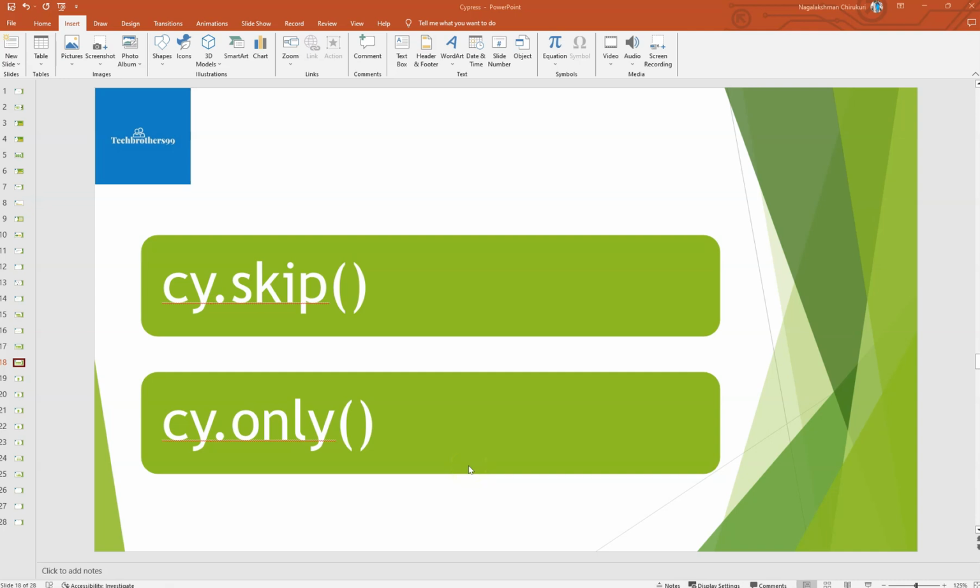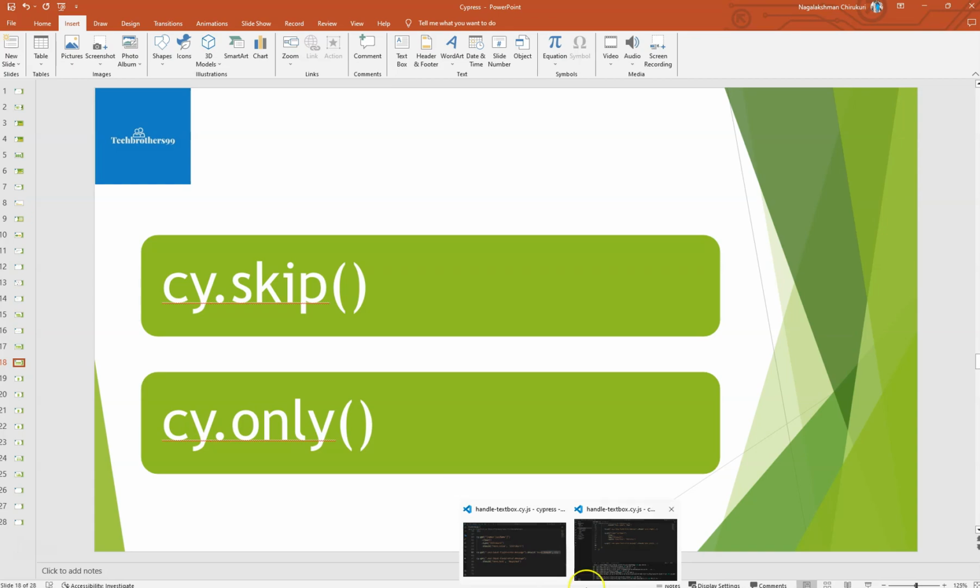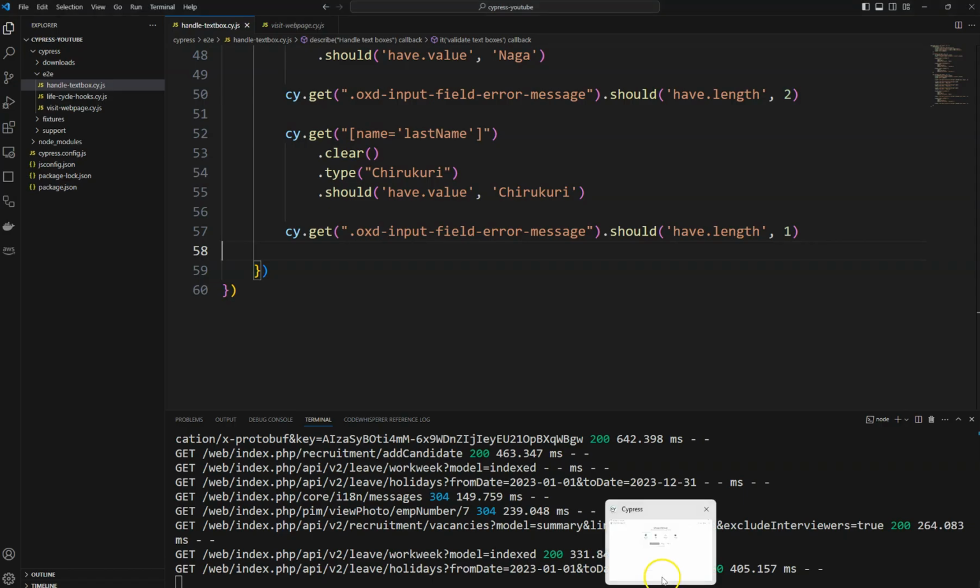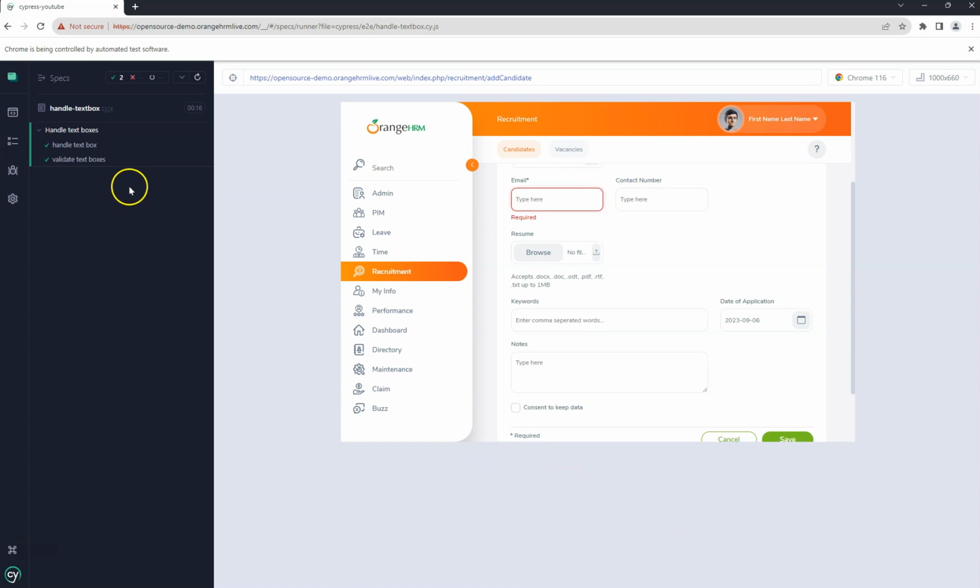Hello, welcome. In this video, we will see what is the usage of skip and only methods that are present in Cypress. In my previous video, you might have observed, when I was executing this handle checkboxes and writing a test for validate text boxes, that when I tried to validate it, it started executing both the tests. In this spec file, we only have two tests.